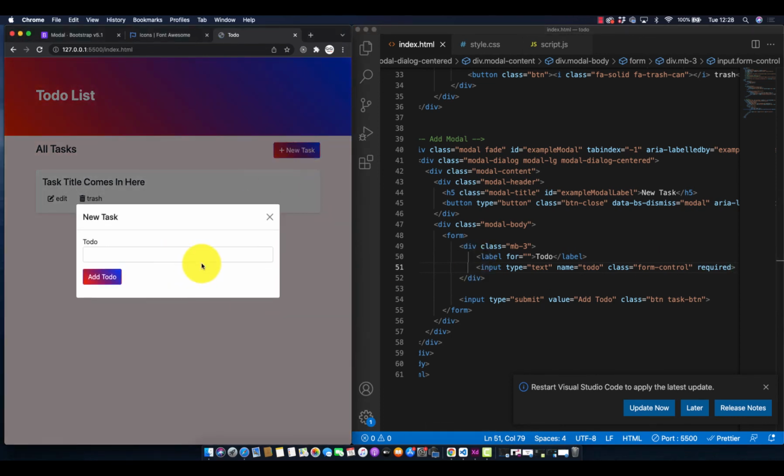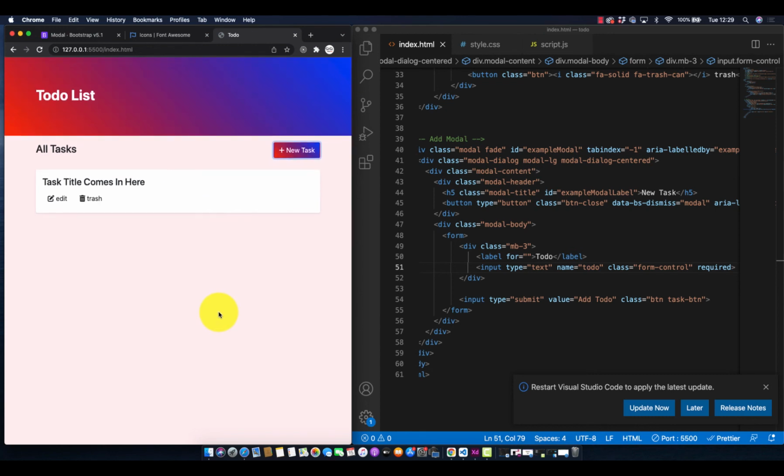Alright, so this is where we are going to end this particular video. In the next video, we're going to try to see how we can use JavaScript to keep this stuff and add it here and complete our to-do list application.